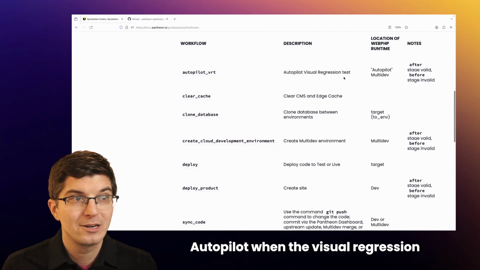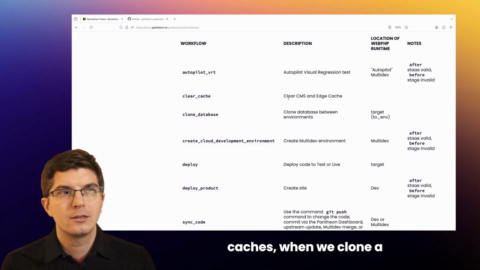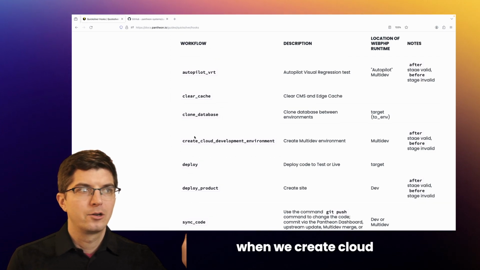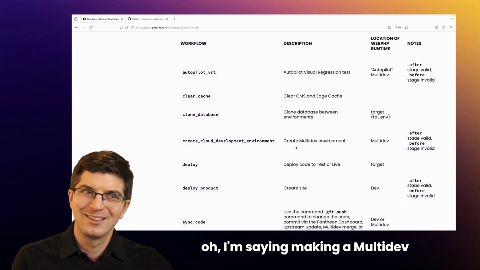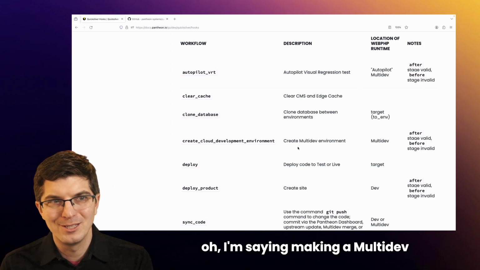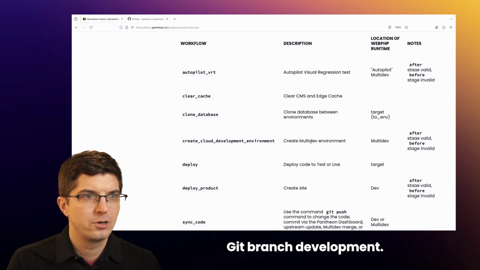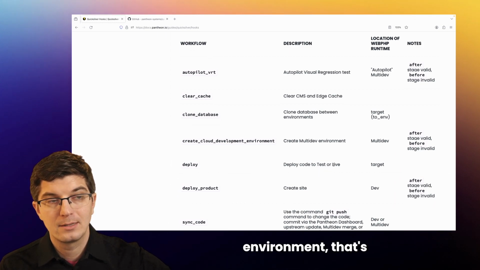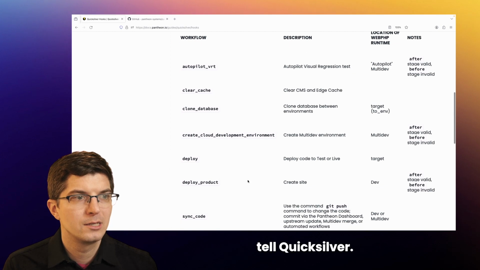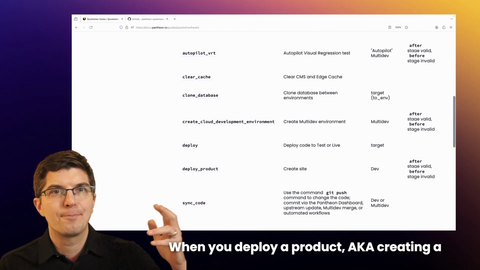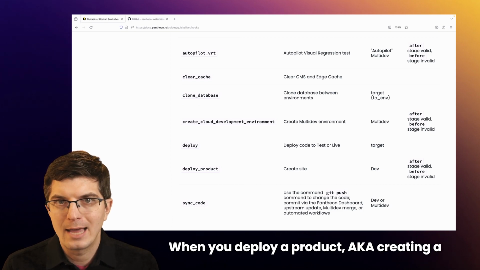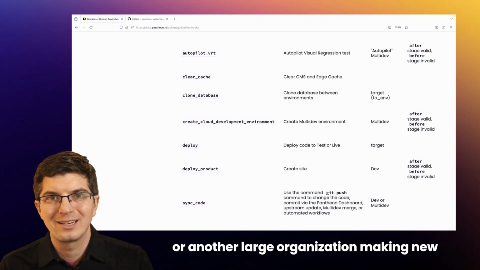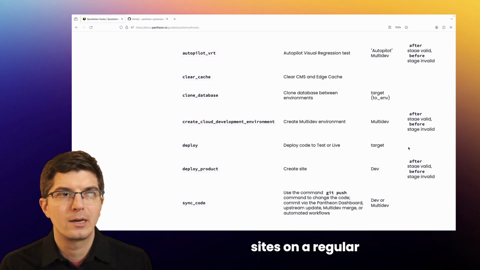Autopilot, when the visual regression tests run, when we clear caches, when we clone a database from one environment to another, when we create cloud development environment, a long way of saying making a multi-dev environment for per Git branch development. When you deploy code to your test or live environment, that's another opportunity to tell Quicksilver. When you deploy a product, aka creating a whole new site. That's useful if you're a university or another large organization making new sites on a regular basis.